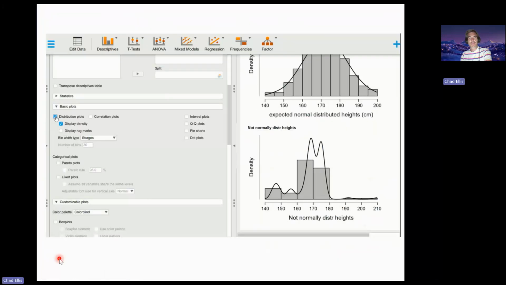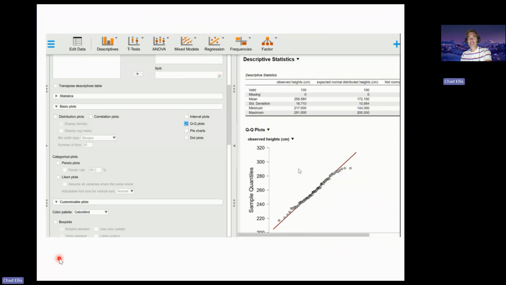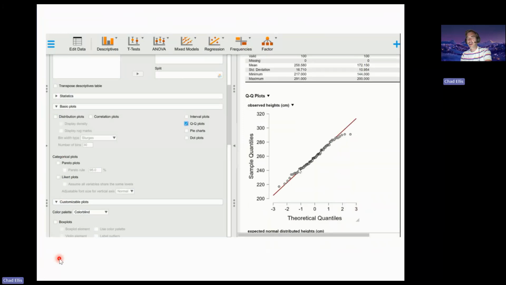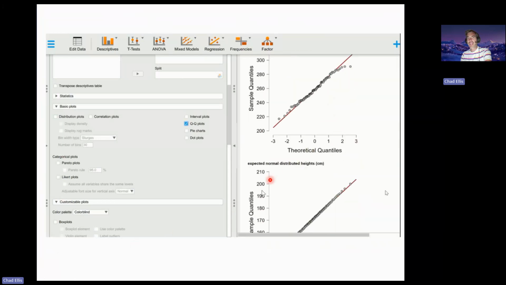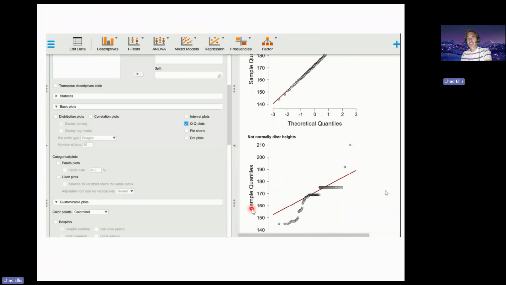So we can also make these QQ plots, quantile plots, in JASP. So I've got my data set here. I click the QQ plot checkbox there. So for my observed heights, I can see there's a little bit of deviation away from the line there. For my perfectly normal distribution, as expected, the dots basically run right along the line.